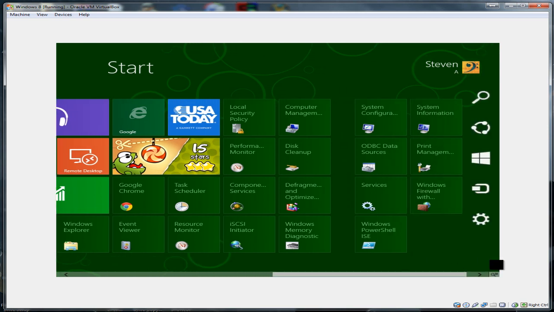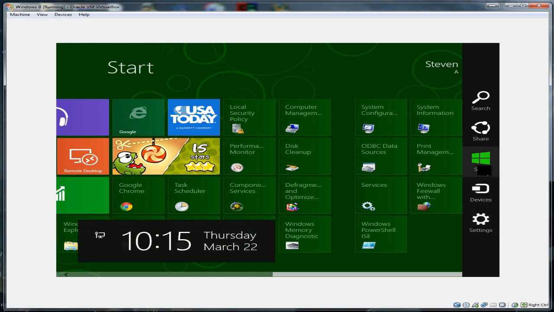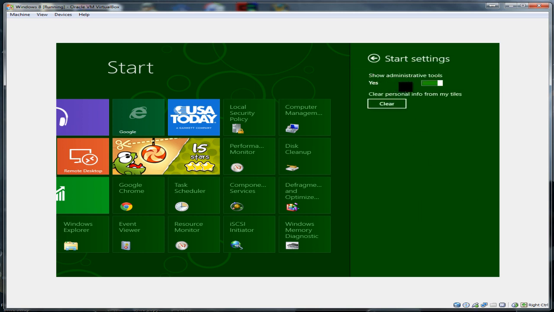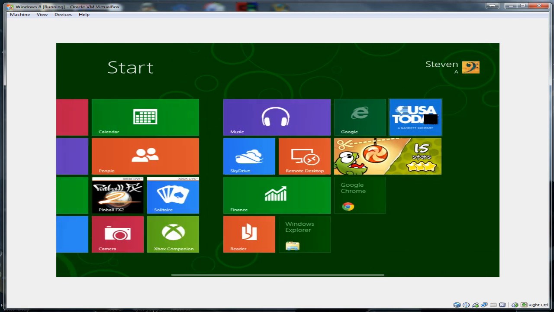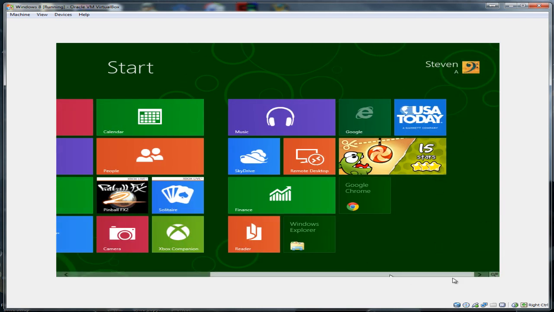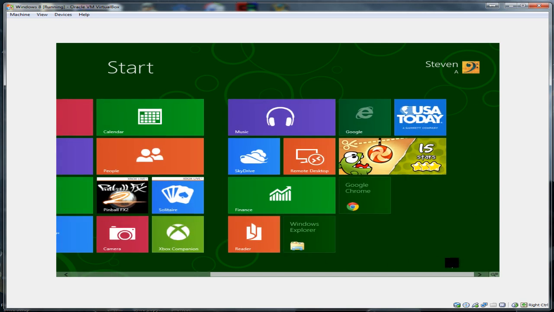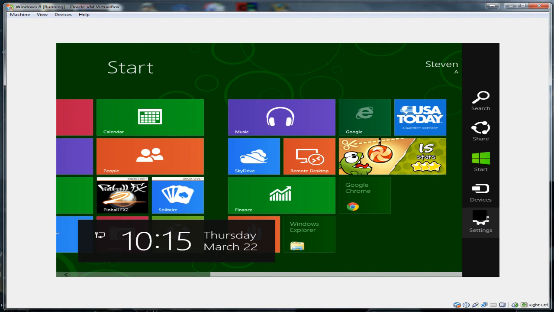Let me show you, for example, to get these icons right here, you have to point your arrow down at the bottom, and then you have settings, devices, start, share, and search. Well, in settings here, you got this, show administrative tools. And then it takes off that stuff that was on there. But, I mean, that's just part of it.